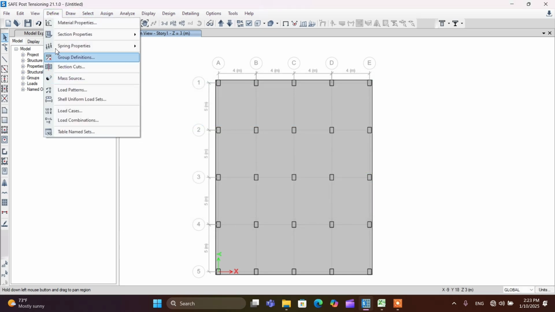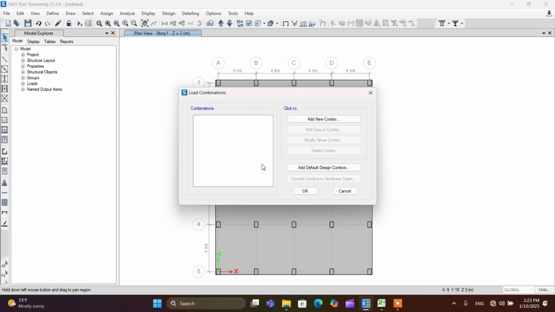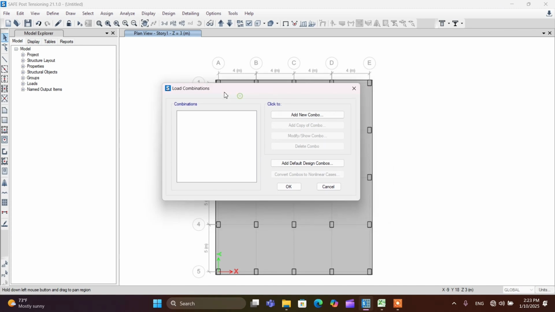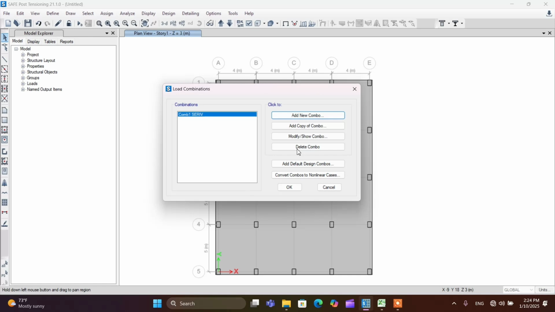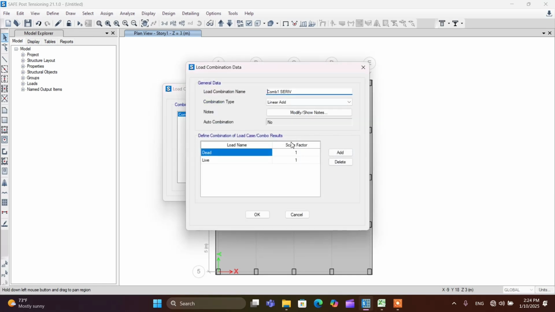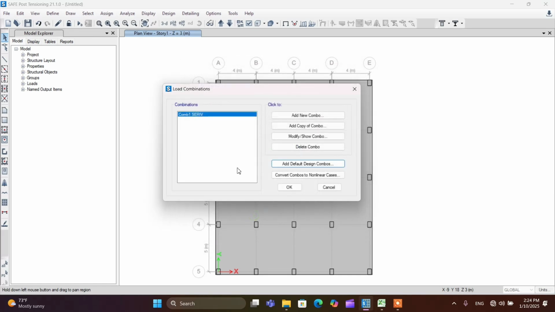After that, it's better to go to also your define menu. After that, load combination. You have to combine your load to get your design. So make it add a new combo. After this, combo one may be for serviceability. So make it linear add. From this, it's better to use live load and edit load scale factor of 1 for serviceability. Make it okay. Okay, modify it. So make it okay.